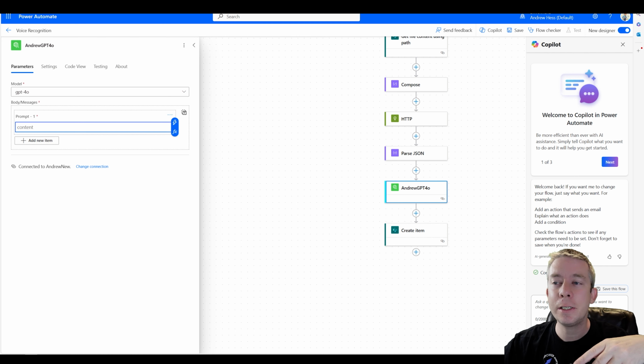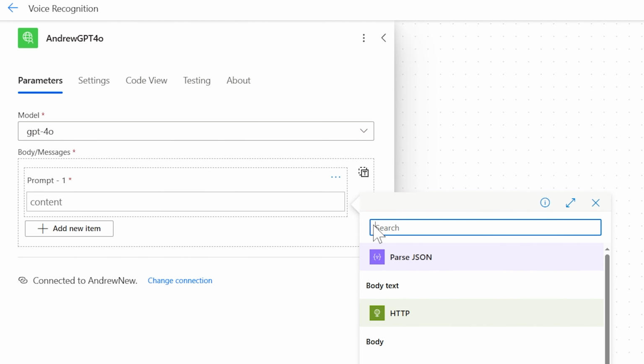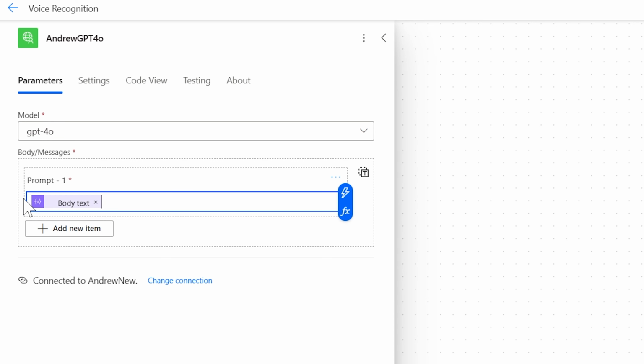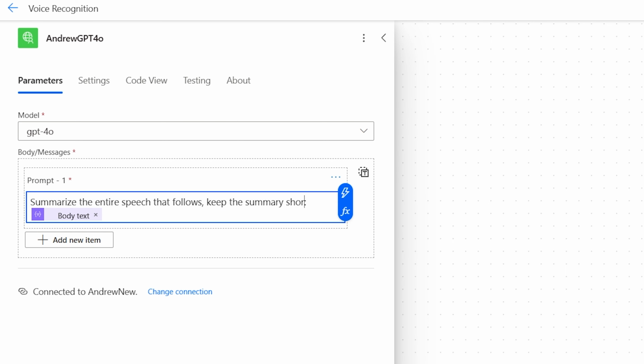Now for body messages, the content that I'm going to put in my custom connector. So if you want to see how we did this, maybe about 3 or 4 weeks ago, we have a video on how we created a custom connector to GPT. Now I'm going to put my entire parse JSON body text in here. And I'm going to say, summarize the entire speech that follows. And then we put in our body text. Keep the summary short, at most 3 sentences. Okay?